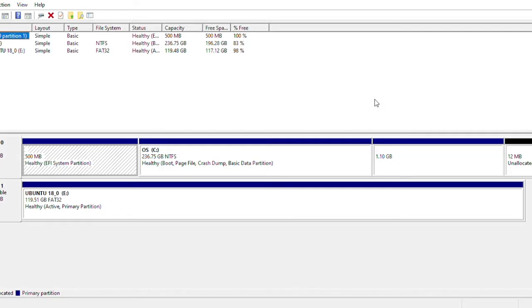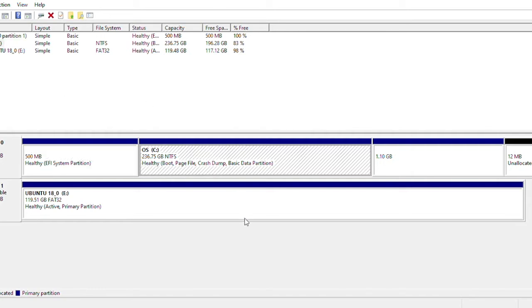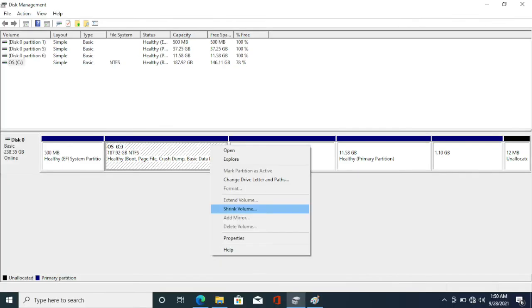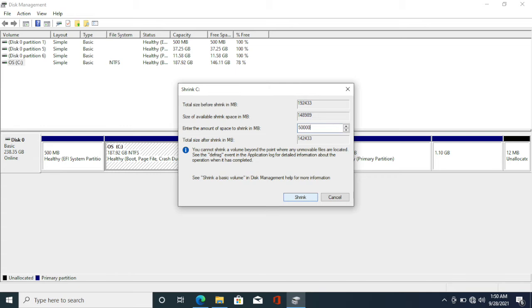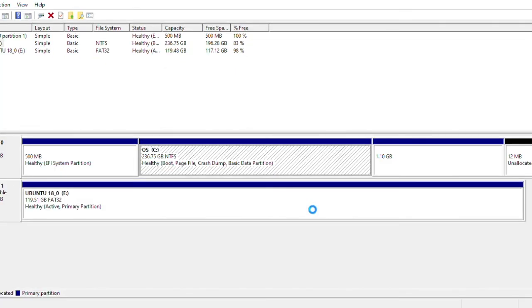Once the ISO image is burned on the USB, open up the disk management. Here we will allocate around 50 gigabytes to the Ubuntu partition. To do that, right-click on the C drive and click Shrink Volume. Then enter 50,000 and shrink. Now close the window and remove the USB.